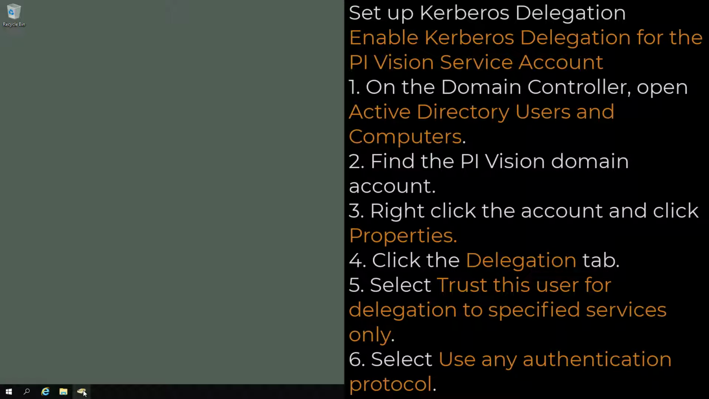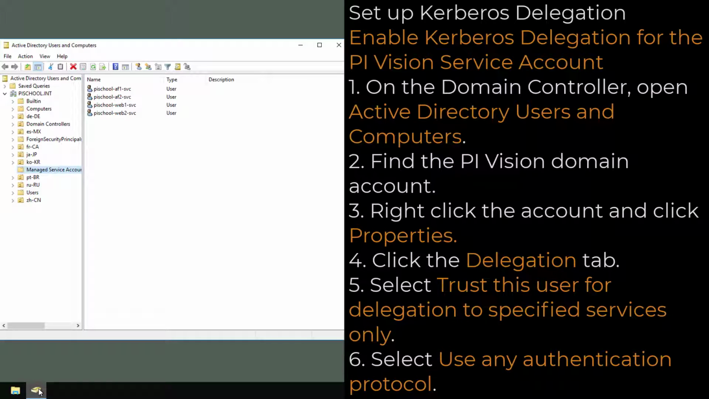The final step is to configure Kerberos delegation for the PI Vision service account. For this step, you will need access to a domain controller. Contact your IT for assistance if you do not have this access. On the domain controller, open Active Directory Users and Computers. Find the PI Vision domain account. It may be under Users.